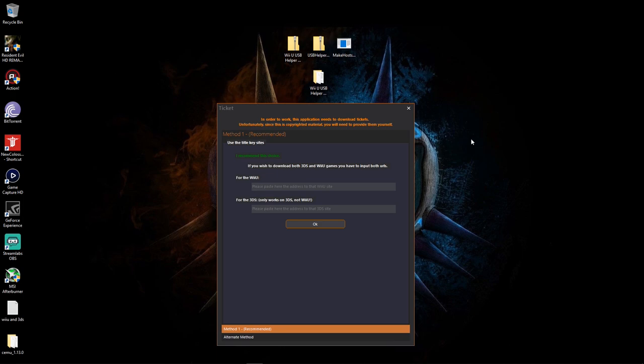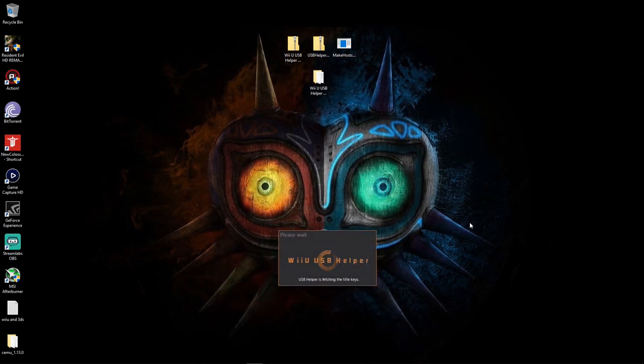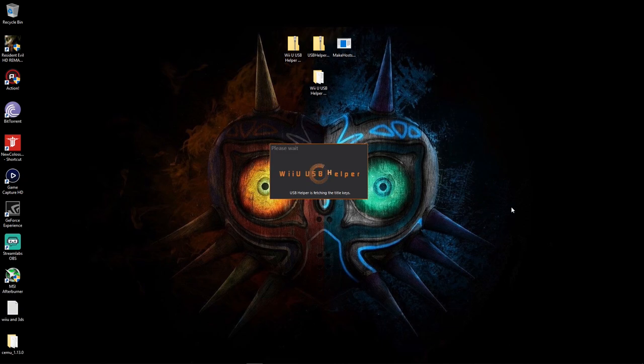See you when I put the keys inside. And there we go. Now when everything is done right, this should work, and we should be launching the Wii U USB Helper without any problem at all. There we go. Now it's actually running, guys, and it's surpassing the zero percent loading where it was getting stuck. So I'm gonna skip this so it goes faster, and see when it actually launches.